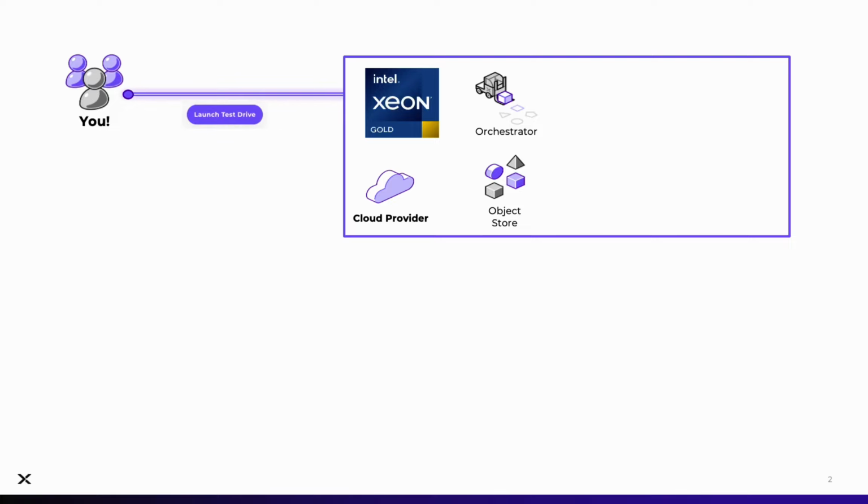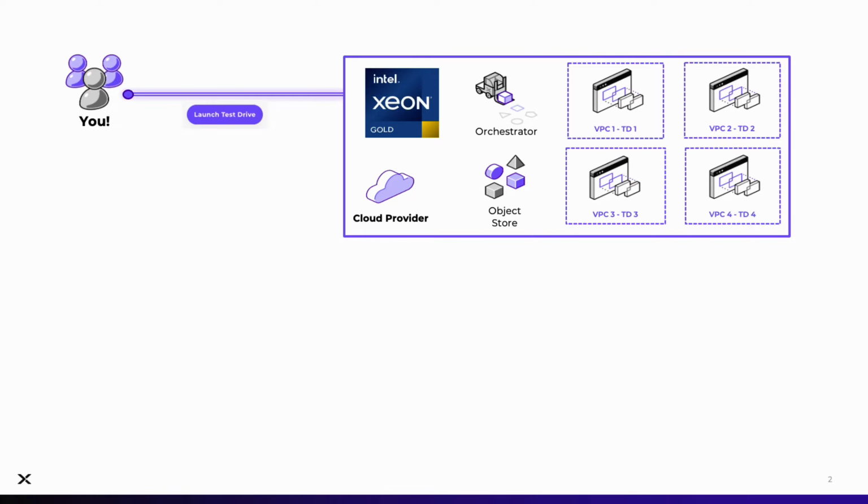When connecting to a Test Drive, as we just saw, you were connected through an orchestrator in the public cloud and assigned your own Test Drive instance in its own VPC, separated from other Test Drive users so you have full reign of the system you are assigned.